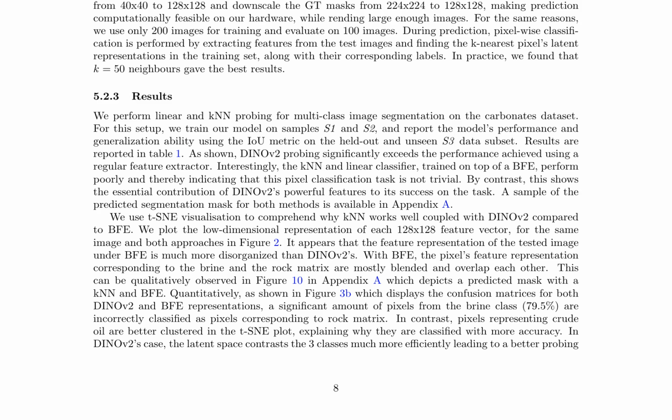DINOv2 probing significantly outperforms the performance achieved using a regular feature extractor, indicating the essential contribution of DINOv2's powerful features to its success on the task. To understand why KNN works well with DINOv2 compared to BFE, TSNE visualization is used to comprehend the low-dimensional representation of each 128x128 feature vector for the same image and both approaches.